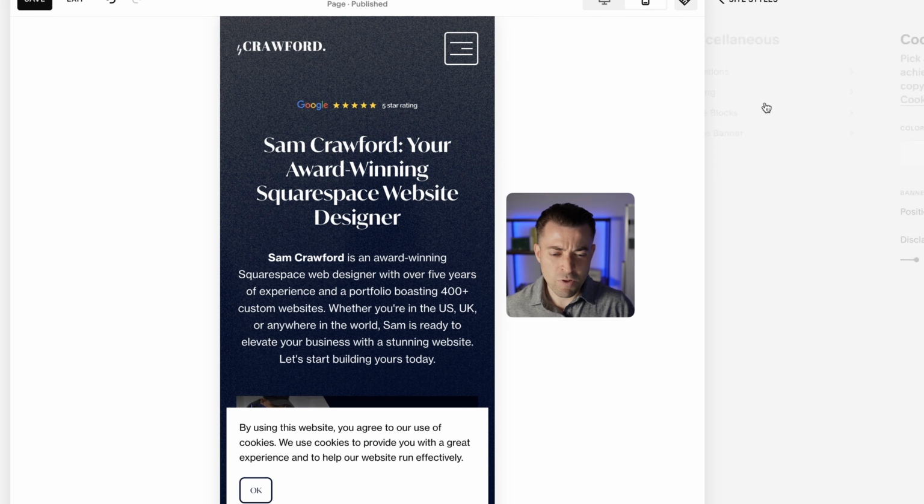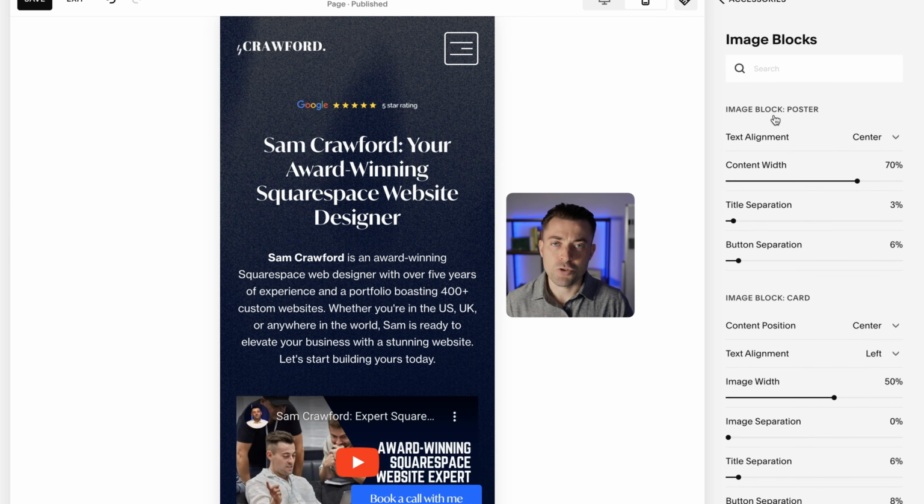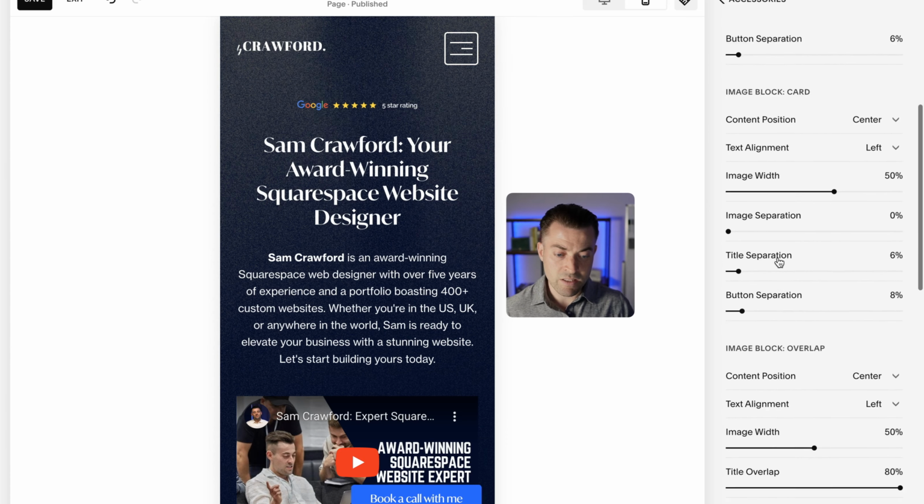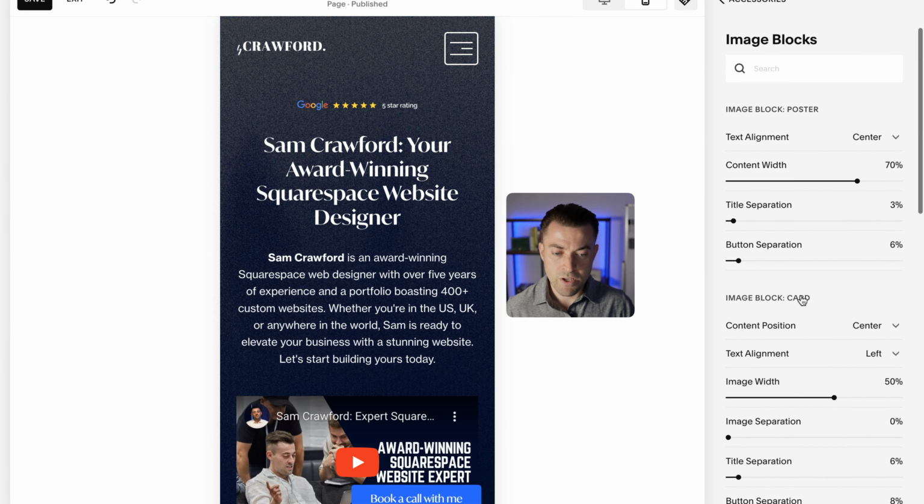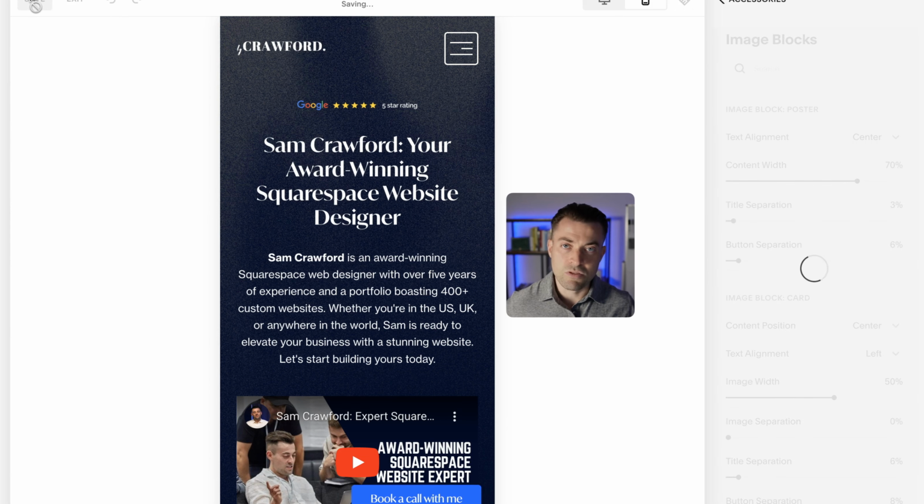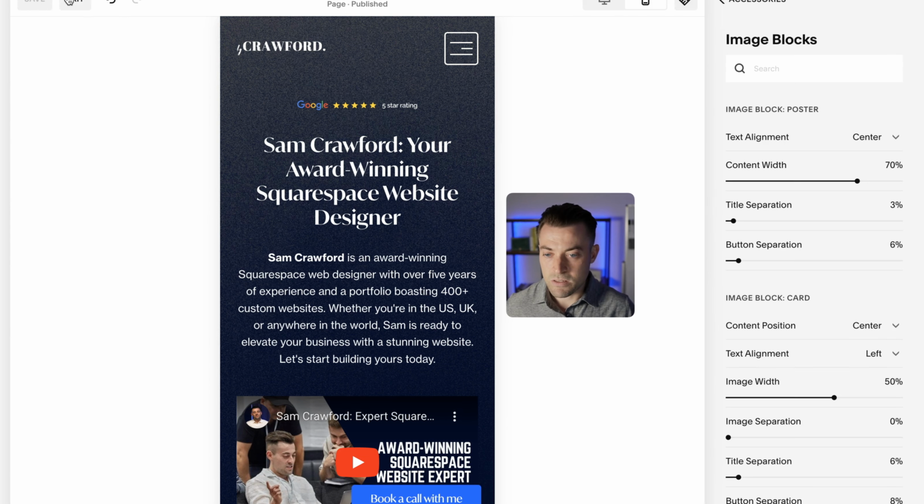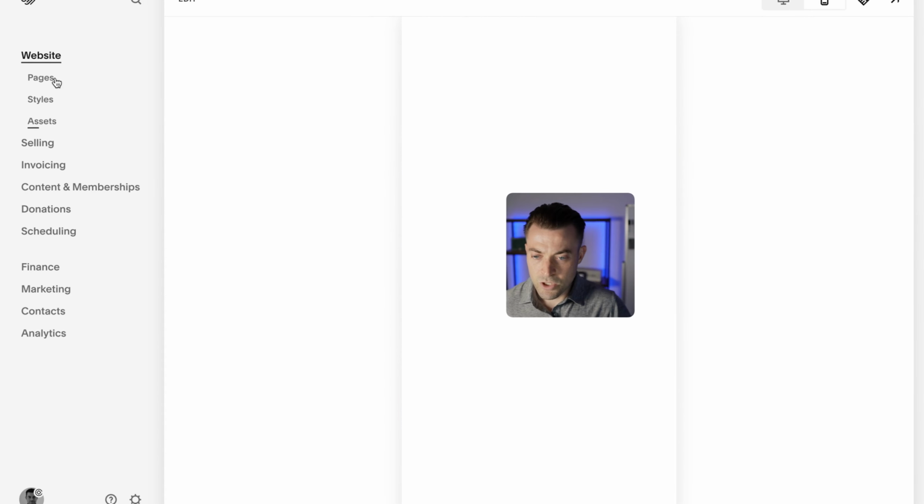Cookie banner. Image blocks only applies to classic editor image blocks. So you can see here, poster type, card type, overlap, all of that. You can edit that, but it doesn't apply to Fluid Engine for obvious reasons. Just classic editor. So that's website.